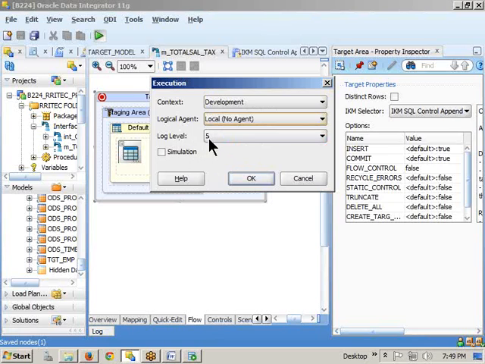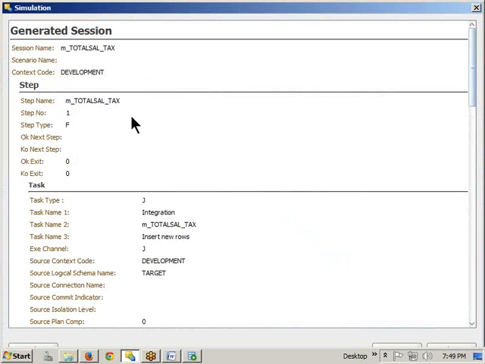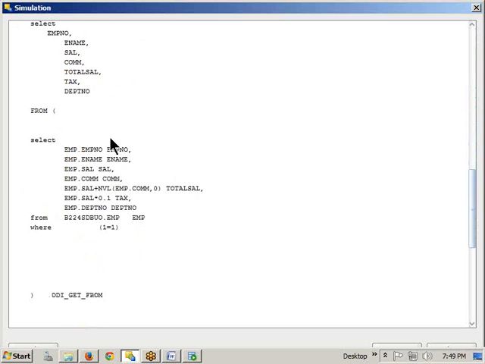Then the log level. What is the log level? How much detail you want. If you select 0, no log will be created. Normally you select 5 to get the data. What do you mean by simulation? Simulation shows you what exactly it is going to execute. It is not executed now. It shows you all the SQL queries.